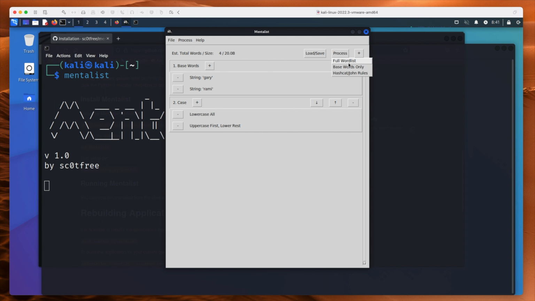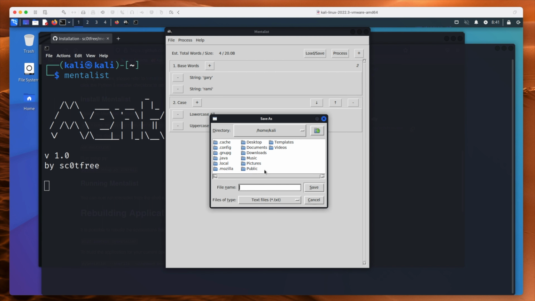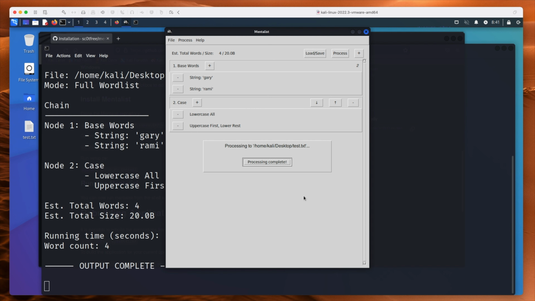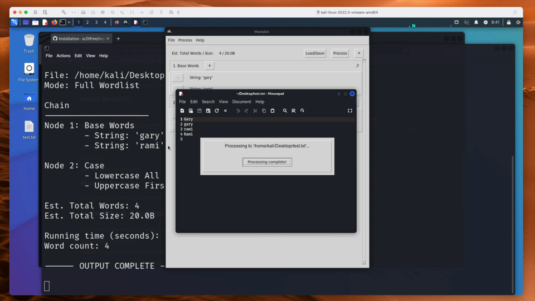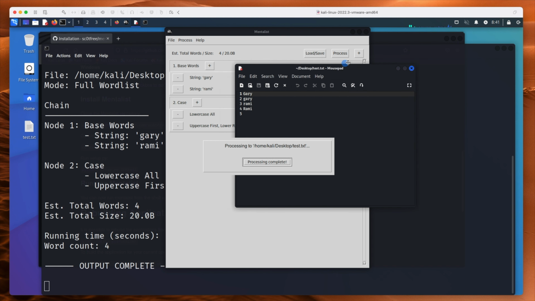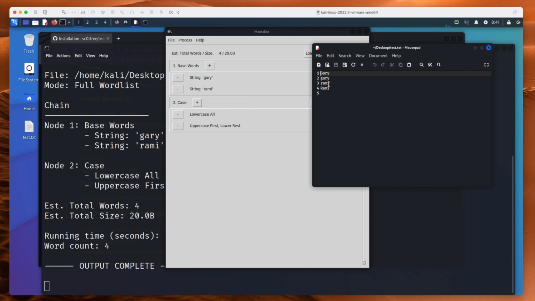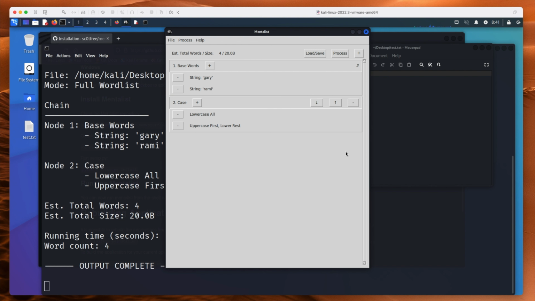Let's process this full word list. We'll save it to the desktop as test. Let's go. It's done already. There we go. As you can see, we've got a word list: Gary, lowercase as I typed it, Rami, lowercase as I typed it, and then it's done the uppercase first, lowercase rest, with a capital R and a capital G. So that's what it's done.